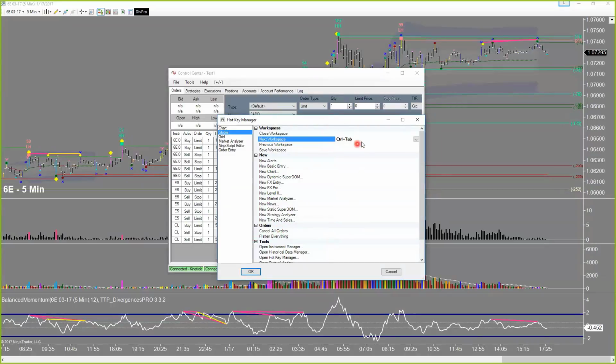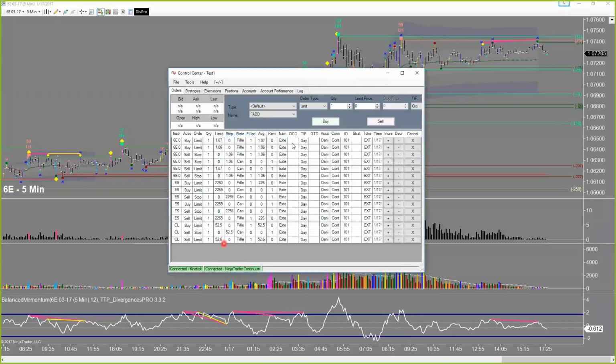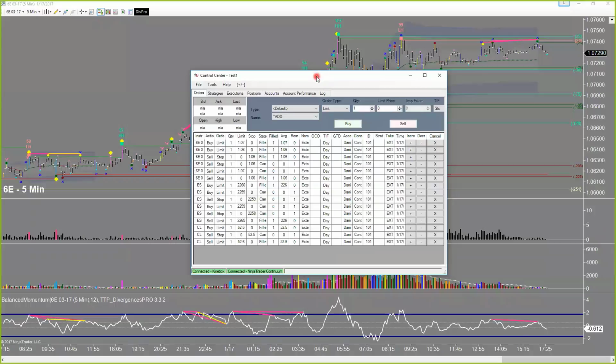But typically, it will ask you to reassign if you already have that hotkey set up for some other function in NinjaTrader. It'll tell you, that's already being used for open the editor or something like that, and then you can choose to overwrite that or not. But setting it to Control Tab is really going to make it very easy to switch between workspaces.